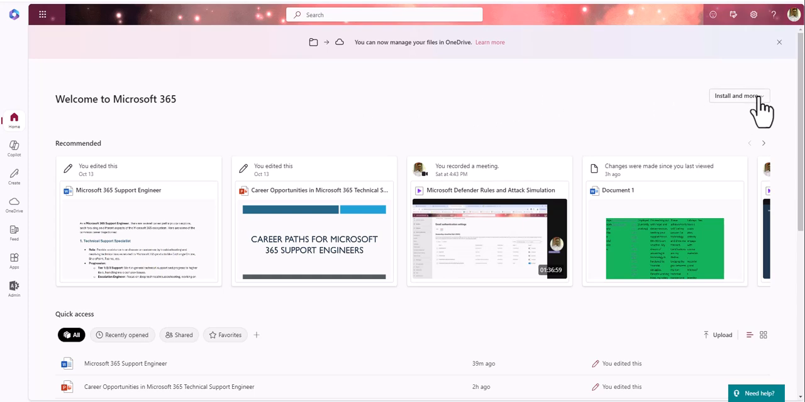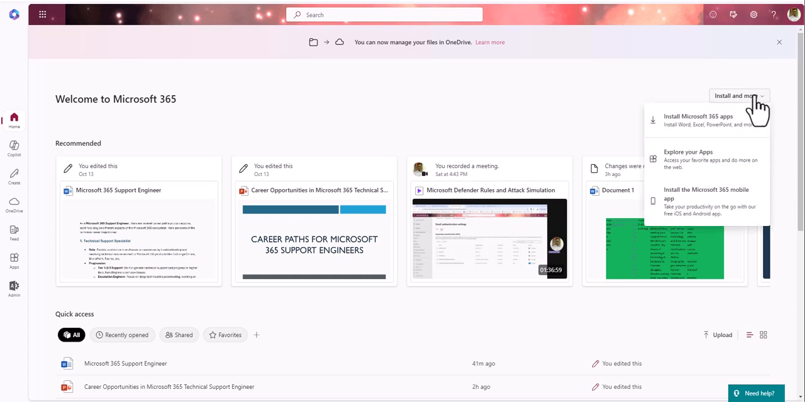So there's this button here that says install and more. If you have a subscription that has apps for business or the Microsoft 365 apps for enterprise, you have the option to install the Microsoft 365 apps. Once you click on this install and more, you have the option to select install Microsoft 365 apps, so that it will install locally on your PC. I currently have that installed, so I'm not going to do that. I actually have a video on how to do this. Basically, if you check my YouTube channel, I'm going to drop the link in the description of this video.